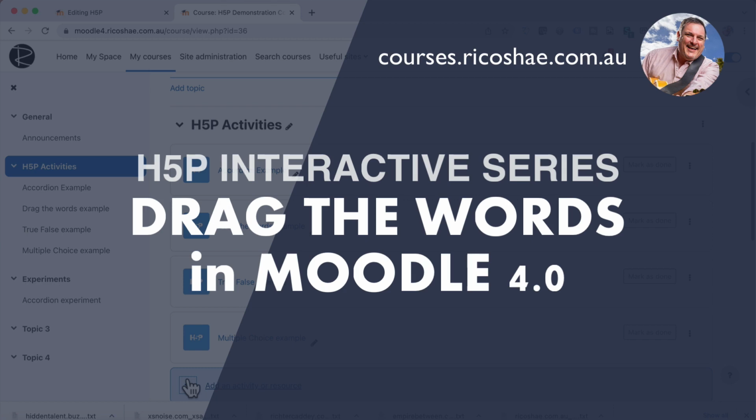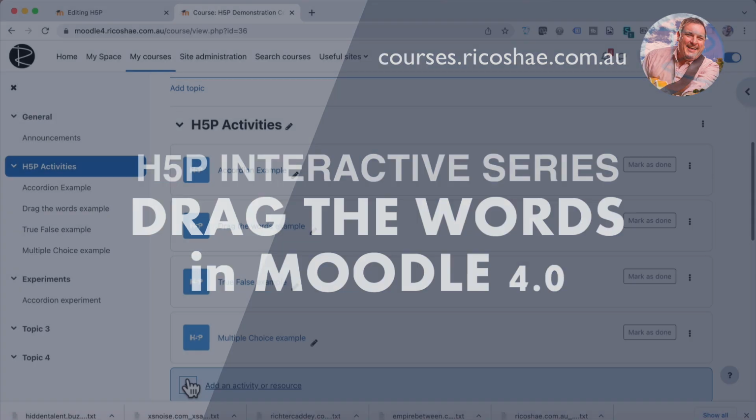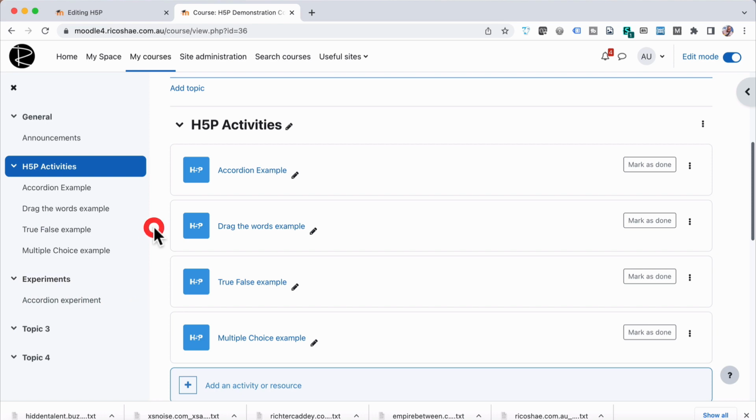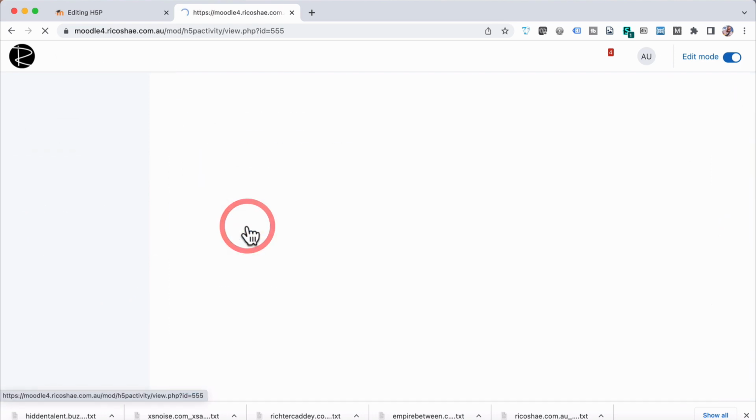We are looking at a series called H5P, which is all about interactive content inside your learning management system. Now remember, H5P doesn't have to be just in the Moodle LMS, it can be used in many other LMSs too, but I'm going to show you how it works specifically in Moodle 4.0 with the Boost theme. We're looking at the drag the words activity type. So let's go and see what that looks like in H5P.